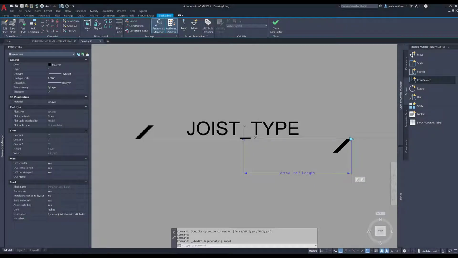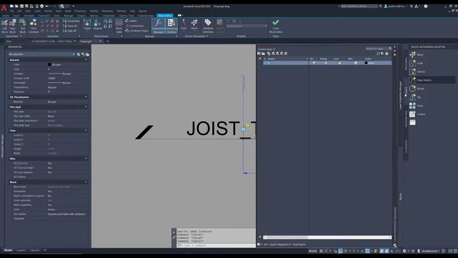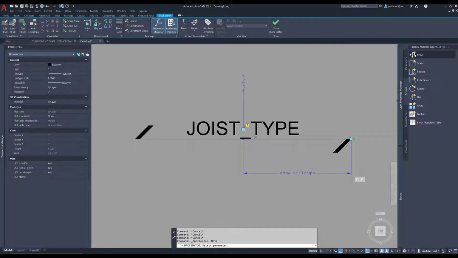Now we're going to add a parameter so that we can move the attribute location if we wanted to. So from the parameter tab, we're going to select point, and we're just going to pick a point somewhere out here, maybe a little bit above, in the middle of the text here. Then we're going to hit escape a couple of times to finish this. Then from the action, we're going to select move, and pick on these point parameters. Then we select the object we want to move with these parameters. So I'm just going to select the attribute and hit enter to finish. And now we can move the attribute with these point parameters.